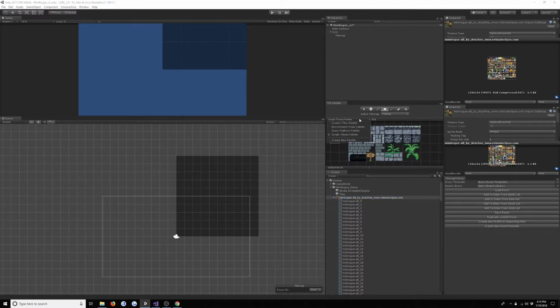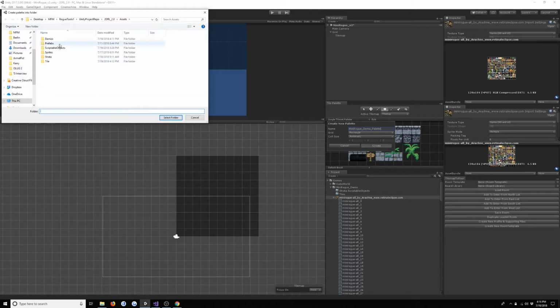And so what we're going to do is create a new palette. In our tile palette window, we're going to choose Create New Palette, and we're going to call it Mini Rogue Demo Palette, and hit Create.